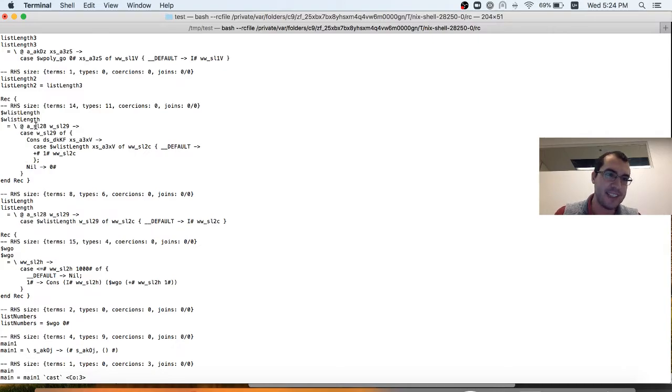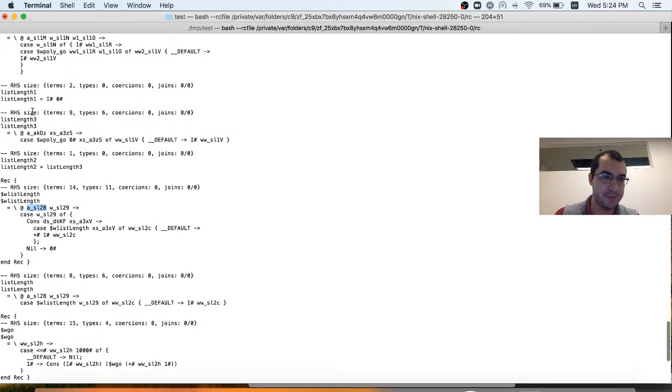Also, the other thing about core is that they really mangle variable names, so that sometimes makes it a little bit hard to read. But usually they'll try to keep the original variable name somewhere in there. So you'll see, instead of list length, it'll be like $W list length, for example.